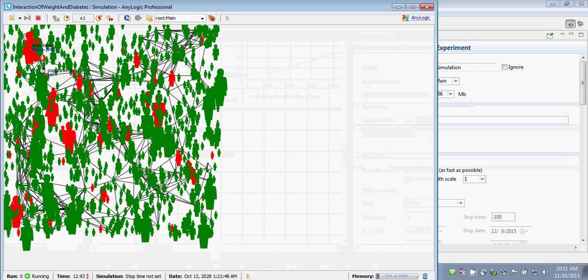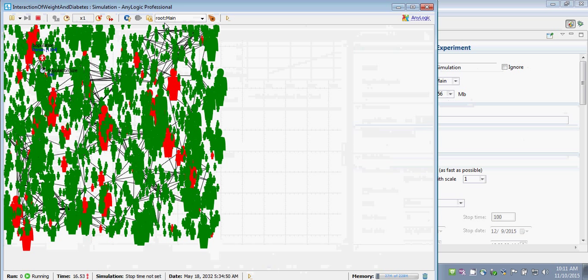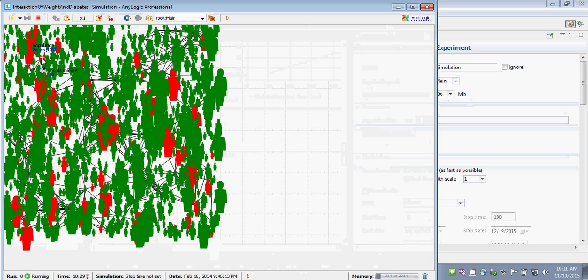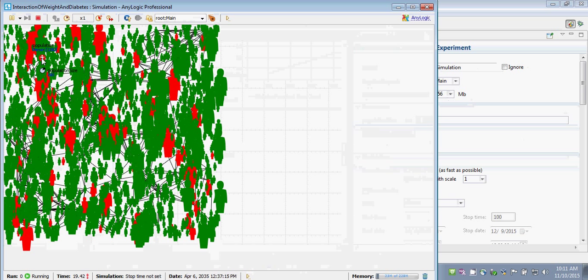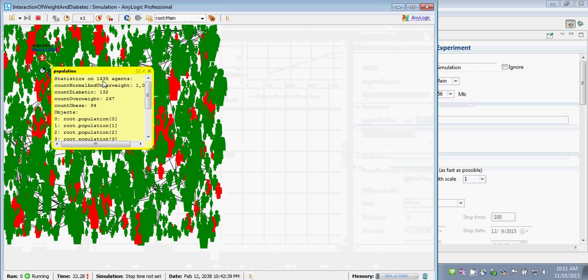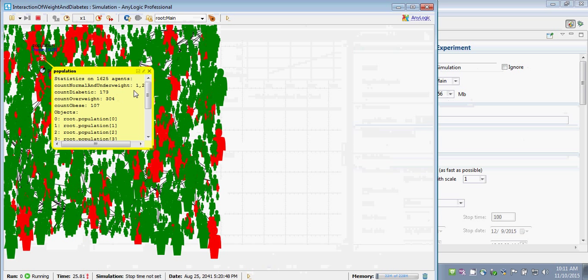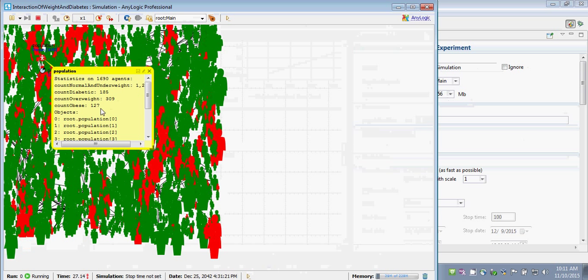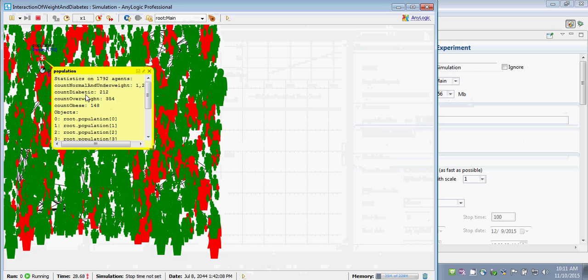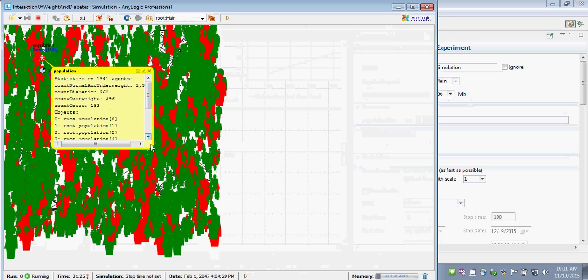Okay, so we're having our population grow. If we look at the population here, and you click on the population, it's rising. It's 1,400 agents, 1,500 agents. Here's the count of diabetics, the count overweight, count obese. Where did these things, the count diabetic, count overweight, count obese, count normal and underweight, where did those come from?